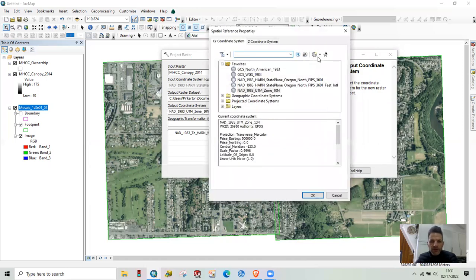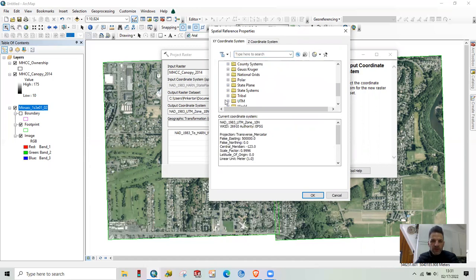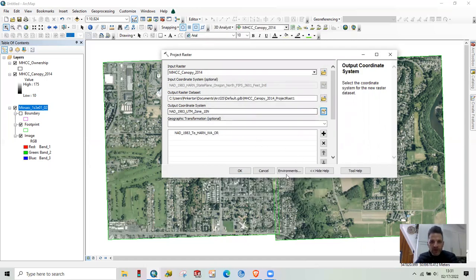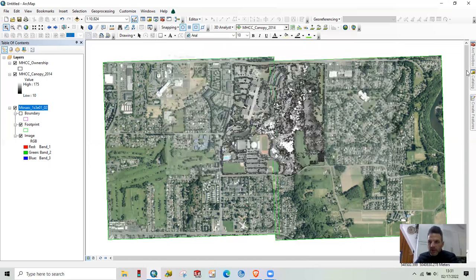The fourth way, which I would highly not recommend, is to go actually find it here in the projected coordinate system, UTM, NAD83, zone 10 north, okay? But that would be another option. And then you're going to hit OK. So I'm going to hit cancel at this point because I don't want it to actually do it.